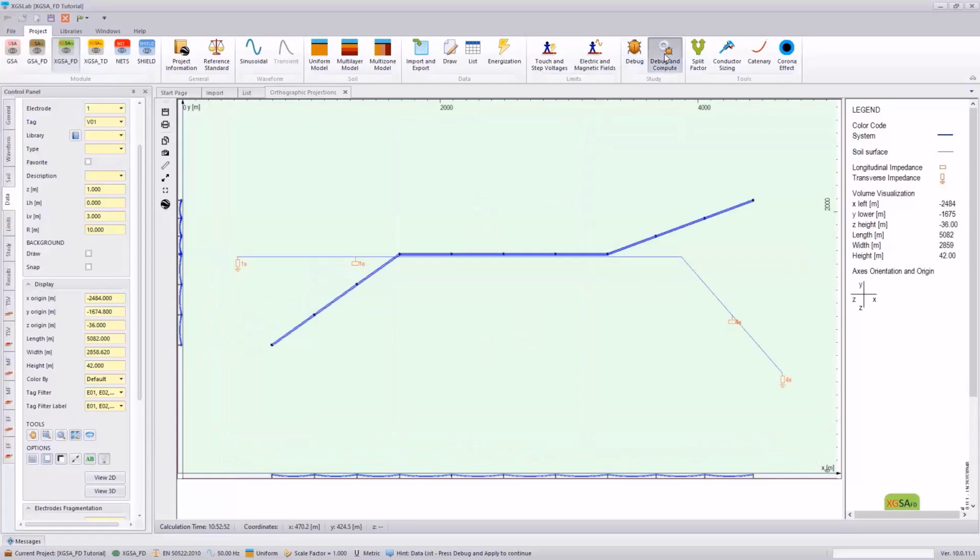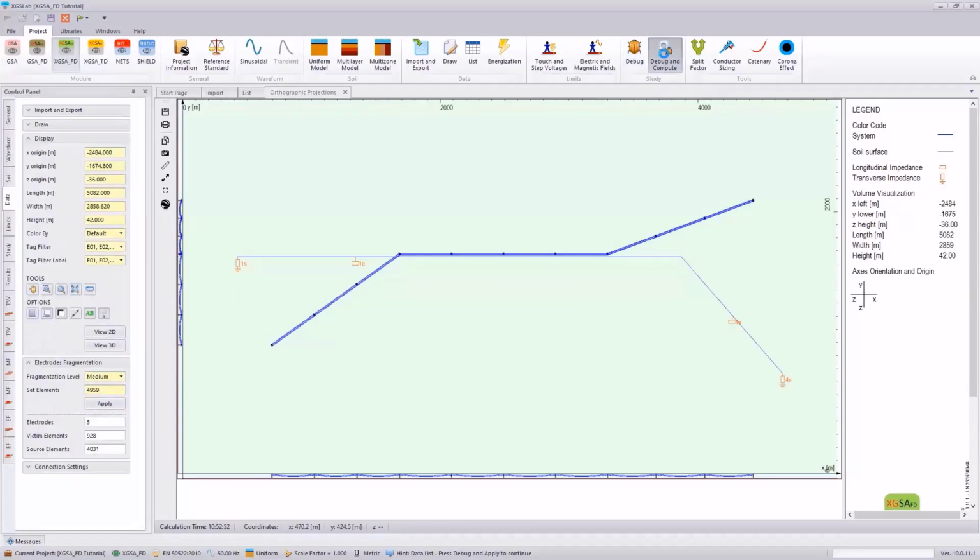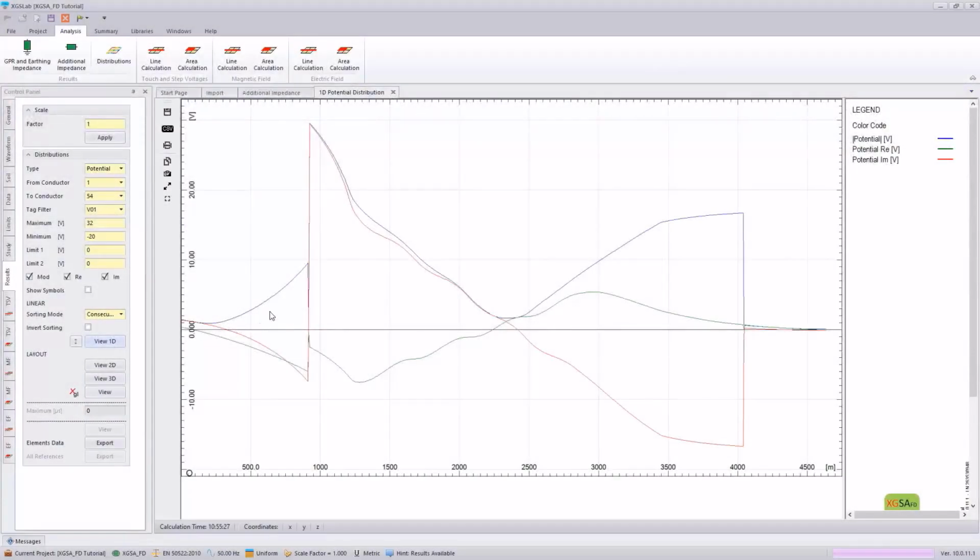Now that we have our transmission line in our model and our pipeline with infinitely long lengths at the endpoints, we can now compute and debug this model. And here we can see the voltage that's induced along the path of that pipeline. We can also see this in the View 2D mode as well.